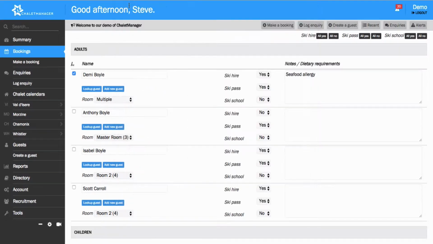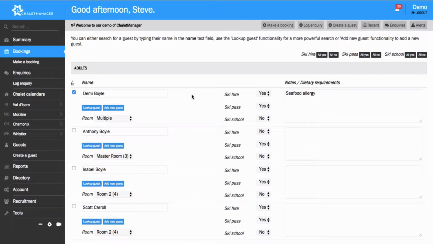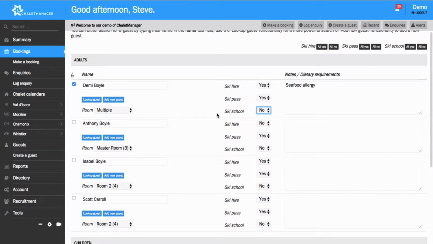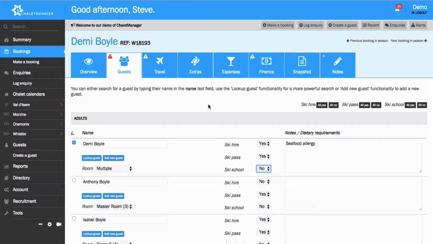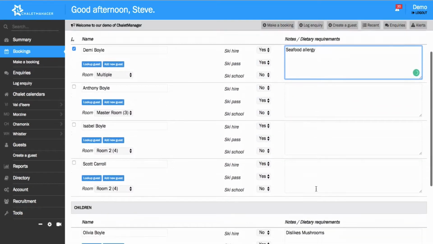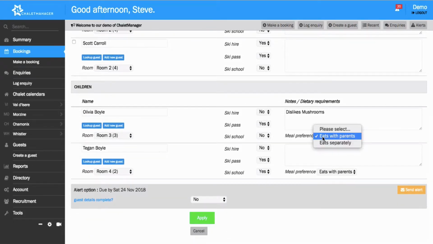Now, this section is exactly the same in the My Booking area. Any changes made in that area by the guest will also update and be displayed here. So other information that can be selected in this section is ski hire, ski pass, and ski school options. Not only will a guest that has selected yes for ski pass, ski hire, or ski school appear within the extras tab. Then you can add in any additional notes, dietary requirements for each guest, and choose meal preferences for any children on a booking.